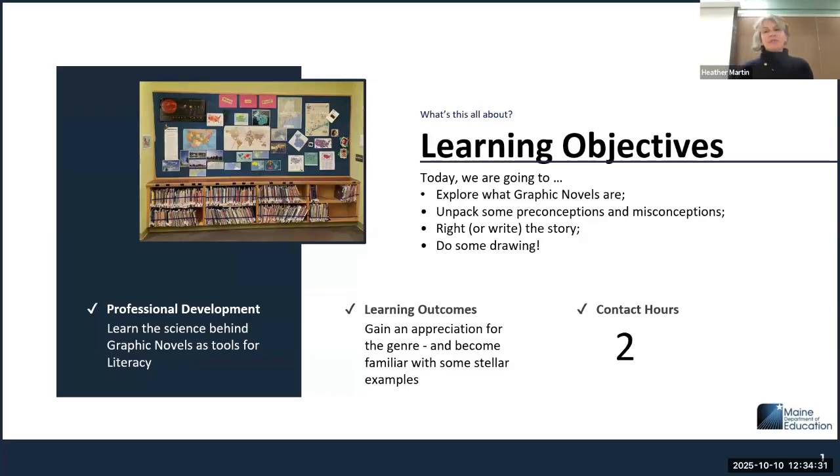So today, the learning objectives are learning the science behind graphic novels as a tool for literacy, gaining an appreciation for the genre, and becoming familiar with some stellar examples. I've brought some really great books to look at when we get to the end. We're going to talk about what graphic novels are. We're going to unpack some preconceptions and misconceptions. And we're going to write the story, and we're going to do some drawing.